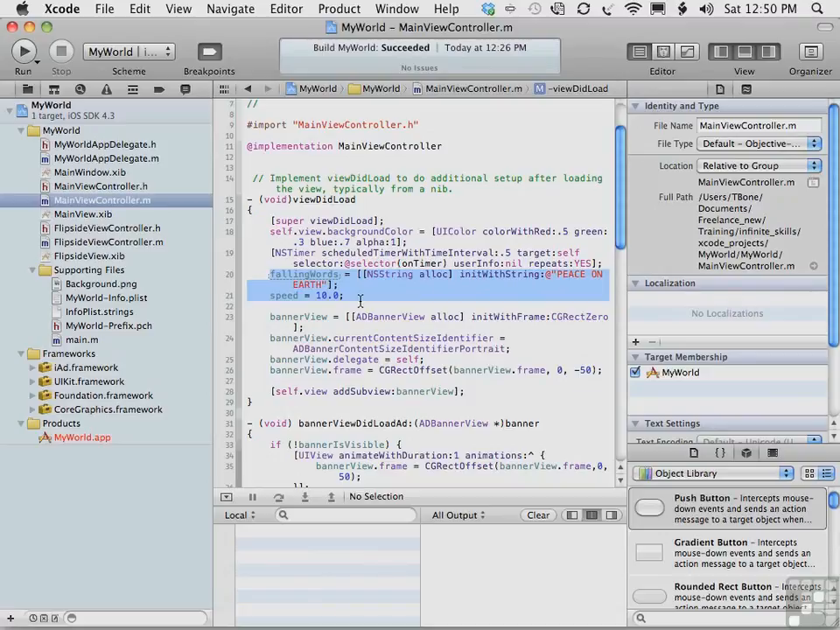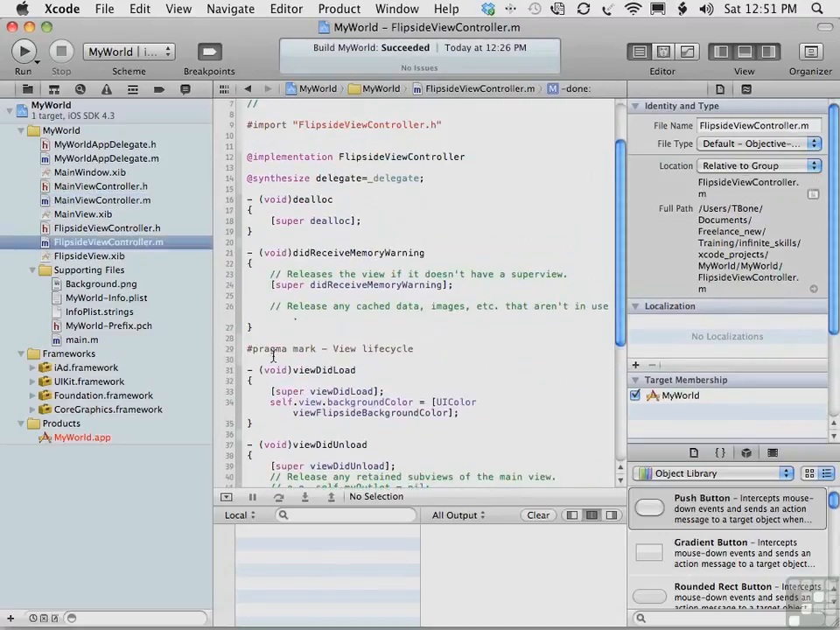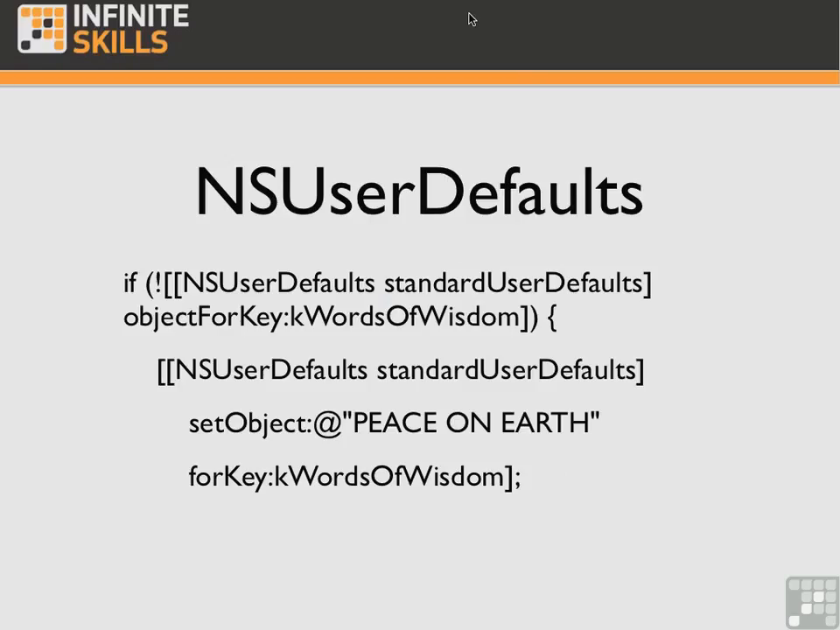Another obvious place to gather the preferences data is in the flipside view, which will be this code here, the viewDidLoad method. Here we will let the user enter the replacement text for the following words and change the speed. Both accessing and updating a preference is really easy, as long as you have NSUserDefaults by your side. The trick here is to use the NSUserDefaults class to read and update the replacement text and speed.